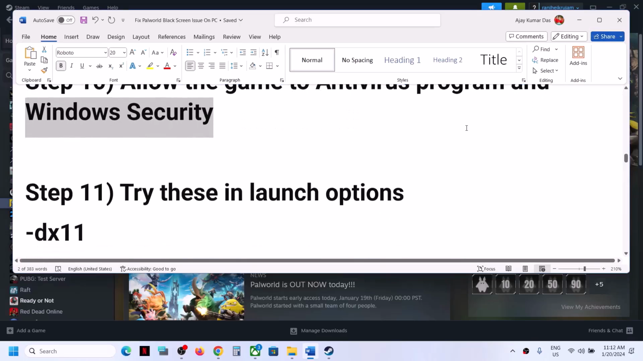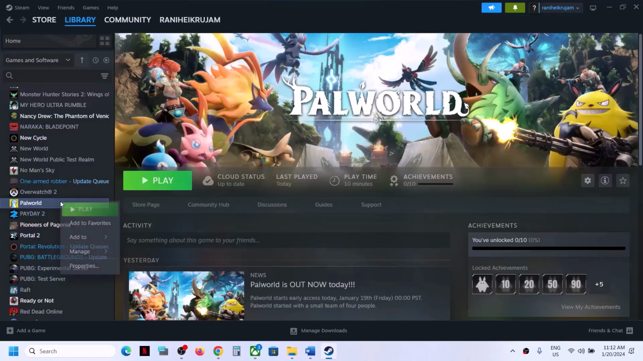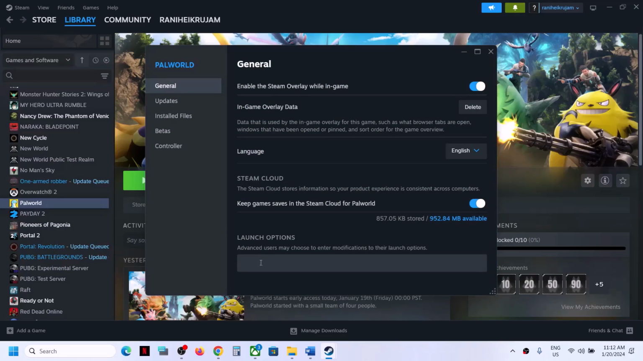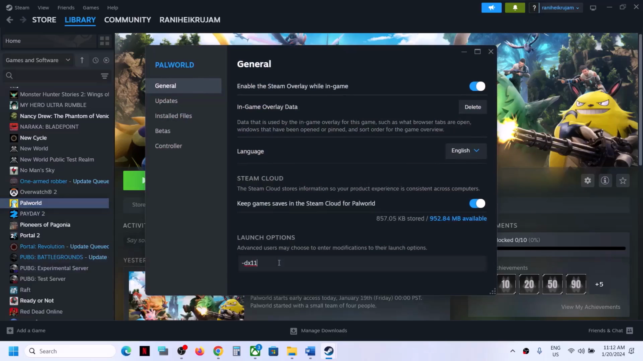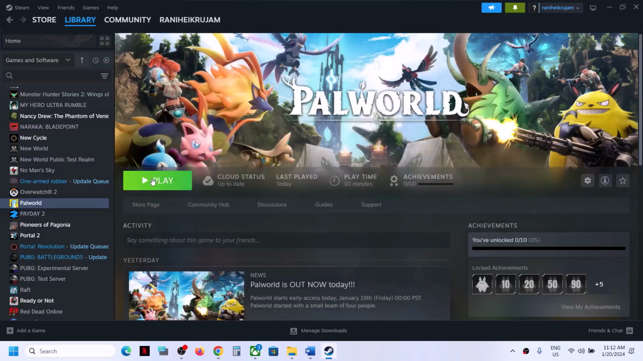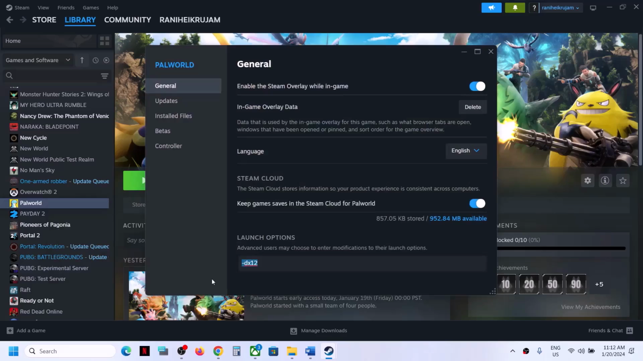Now the next step is to try these launch options. This is for Steam users. Right click on the game, select properties. In the launch option, type in -dx11 and then close this, launch the game and then check. If that does not work, again right click, select properties, and this time type in -dx12, then close this and launch the game. If you are still facing the problem, then remove this and follow the next step.